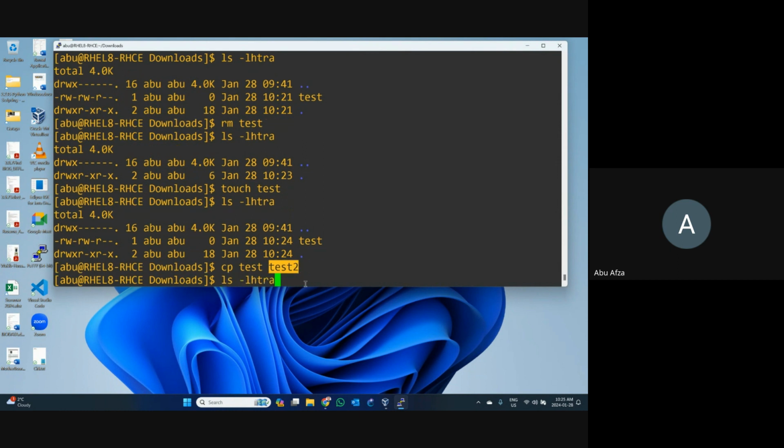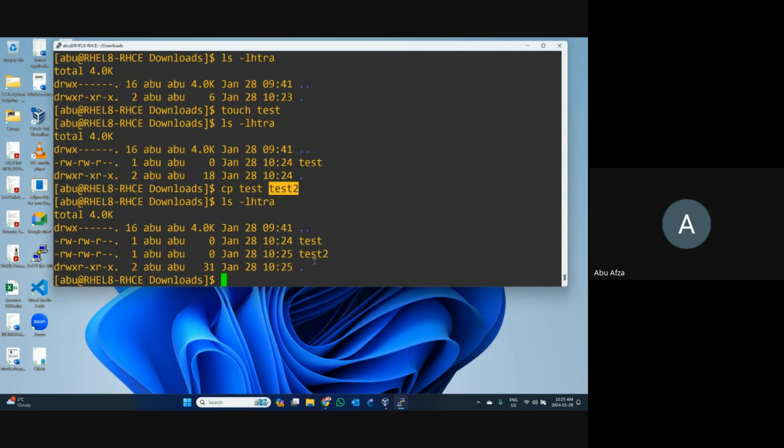Let's check whether the file exists or not. We can see this is the file. This is the previous file that we created. After that, I copied one file. Both files are now the same, the content is the same, but I changed the name of my file.